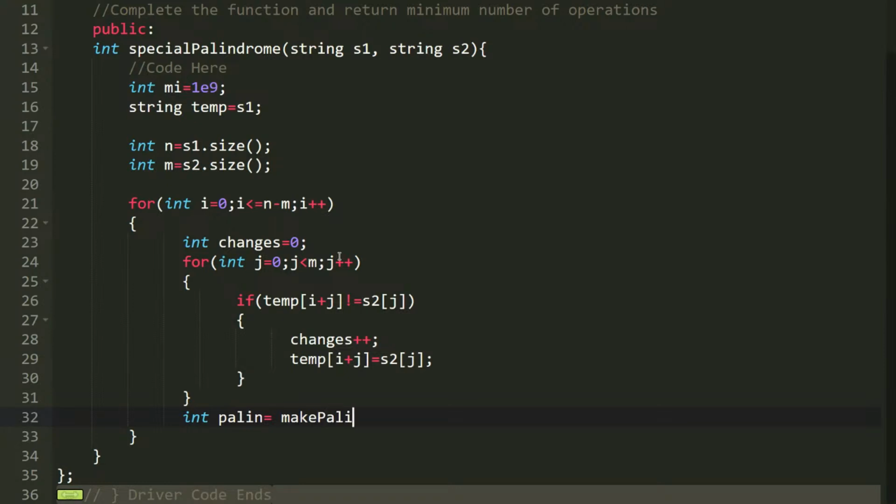So make palindrome. Let's say we have a function like this, and in this function, initially what I will pass is this temp string.